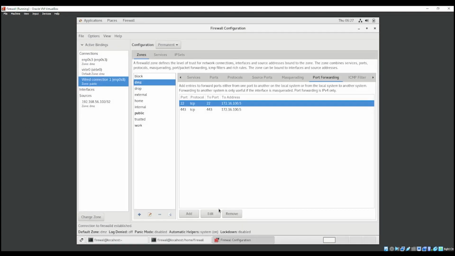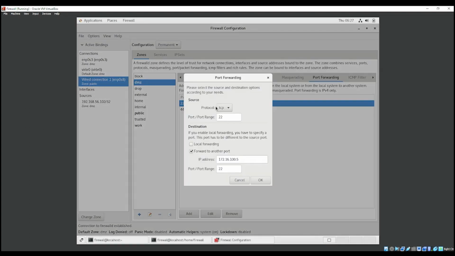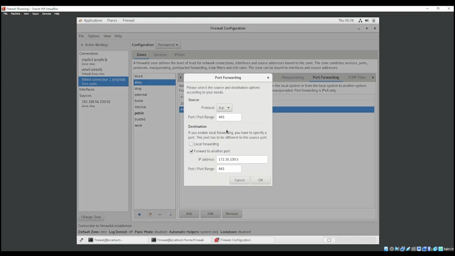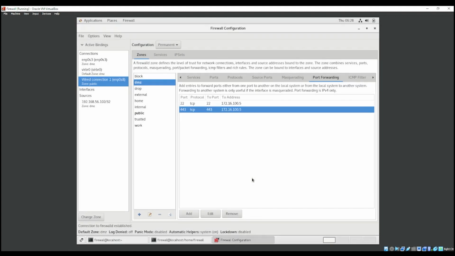So in the firewall configuration, I choose the port range 22 for SSH and forward to another port, which is IP address 172.16.100.5 and port range also 22. Click OK. And for the port forwarding for HTTPS, we can use 443 and forward to the IP of the web server, and the port range is 443, and click OK.